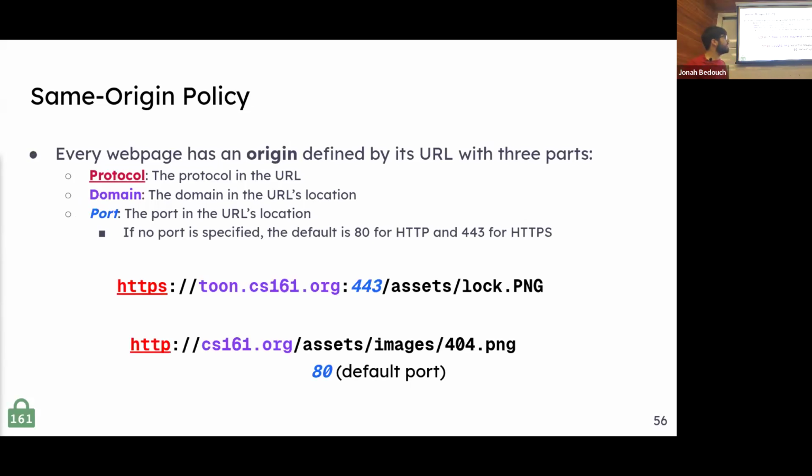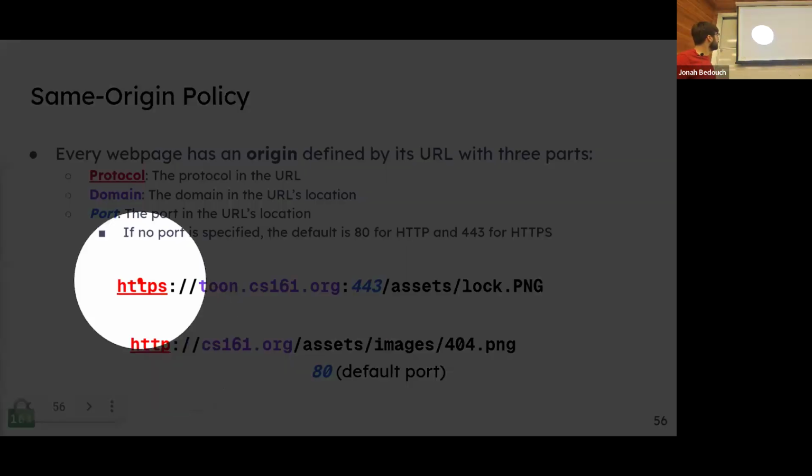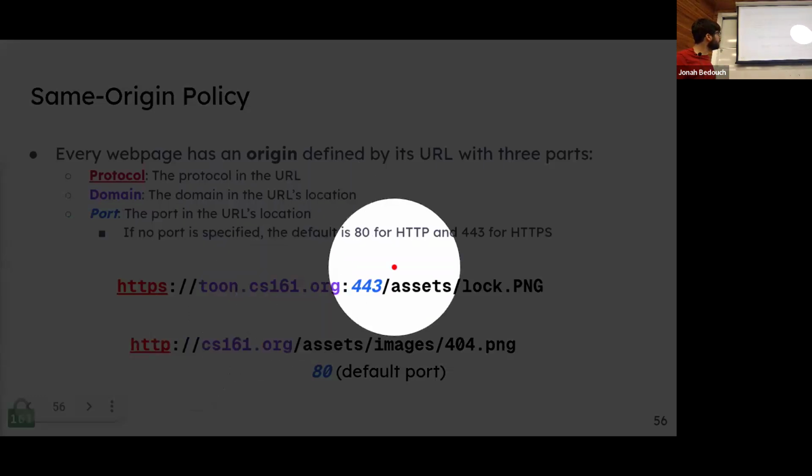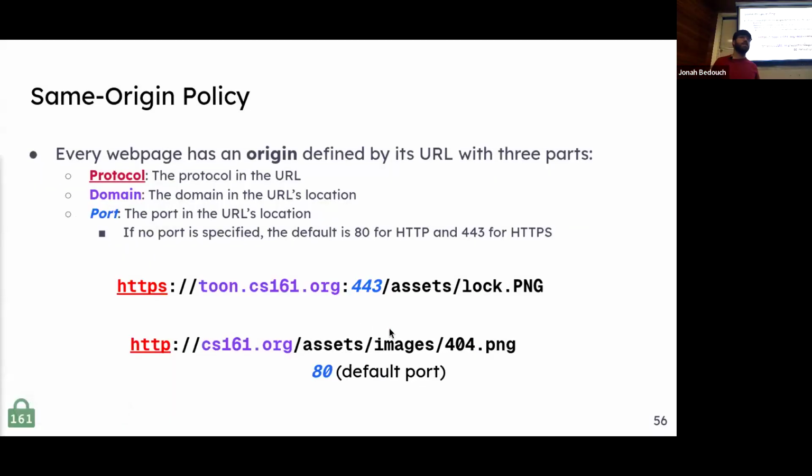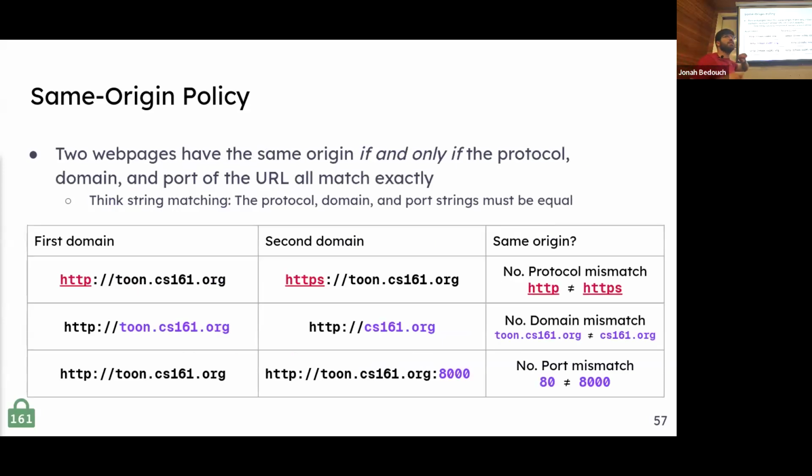The way that it works is that every website is given an origin. The origin is defined by 3 parts of the URL. It's defined by the protocol, the domain, and the port. If no port is specified, it's going to use the defaults that we said earlier, 80 for HTTP and 443 for HTTPS. And JavaScript is only allowed to run on a page if it falls in the same origin. The origin is determined by literally string matching each of these three things.